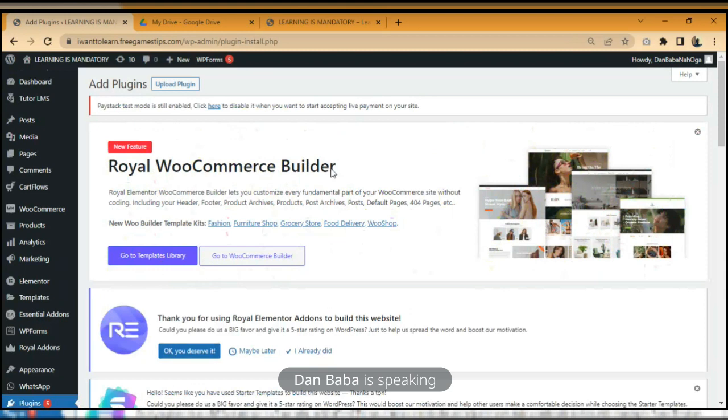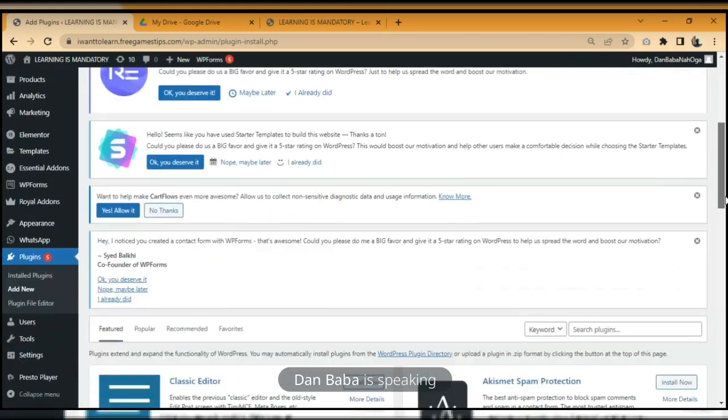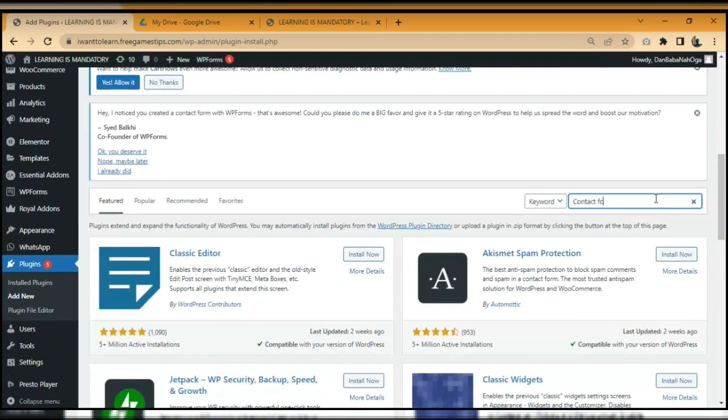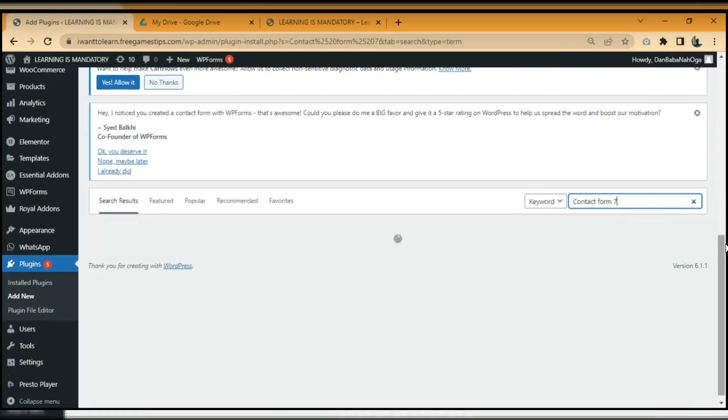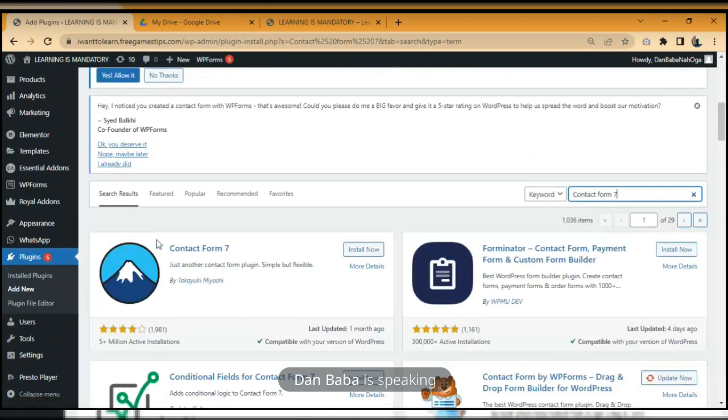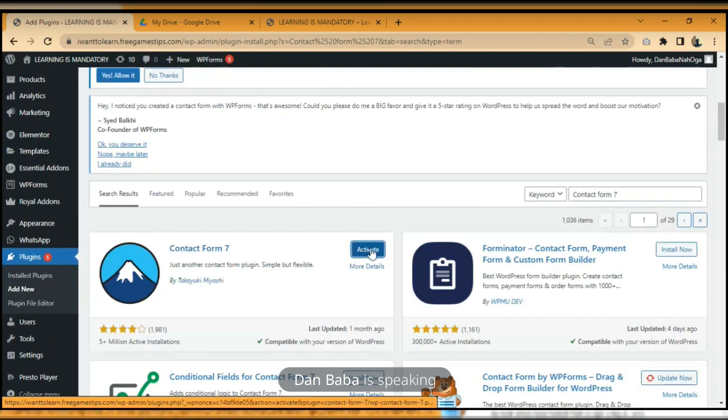All right. So let's add the plugin. The first plugin, I said Contact Form 7. So it's loading. Yes. And this is the Contact Form 7. You can see we have a lot of contact forms, but this is the best one to use. So I'm going to click on install now, and we have our Contact Form 7 getting installed. You can see that's fast.